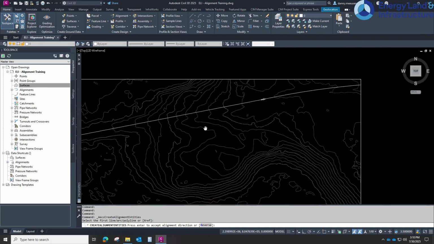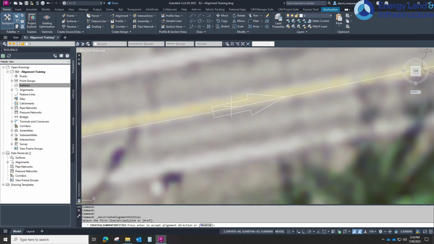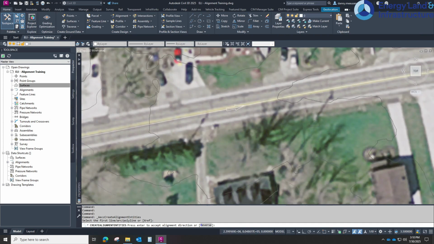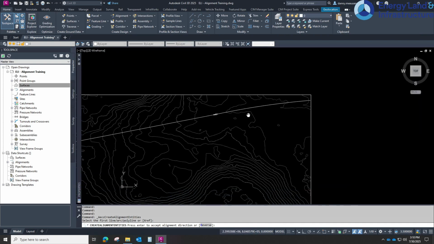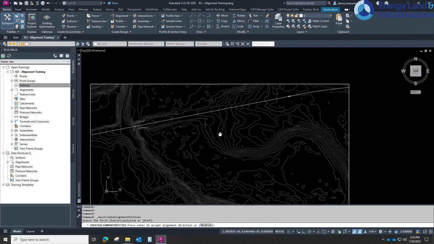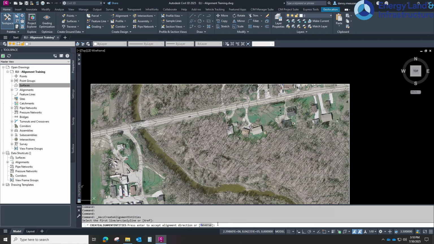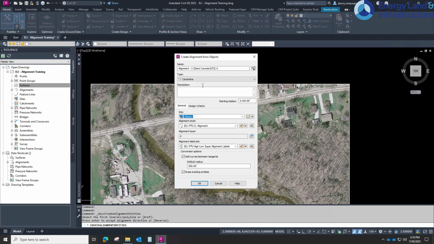So what you want to do here is you want to look for a hollow arrow that's going to represent the direction that the alignment is traveling. If you needed to flip it, you can either click the reverse button down here or type R, enter. We're going to keep it just the way it is because it's going from west to east. So we're going to hit enter, and then in here we're going to give it a name.